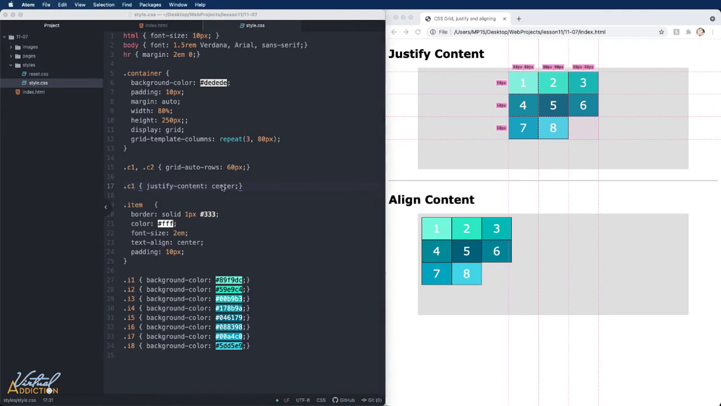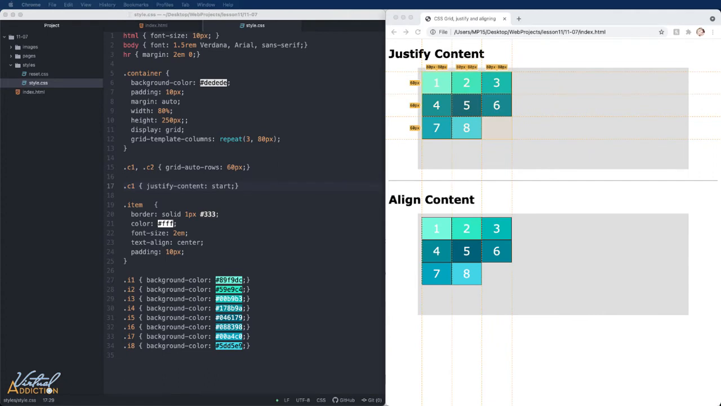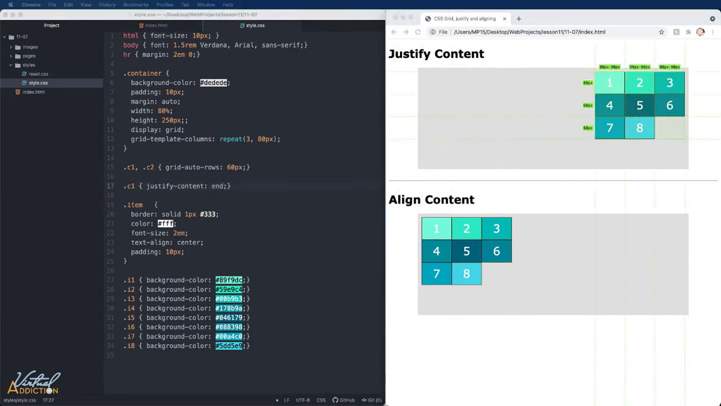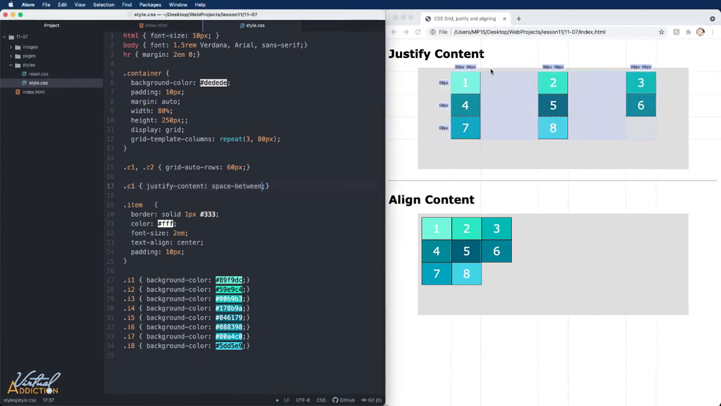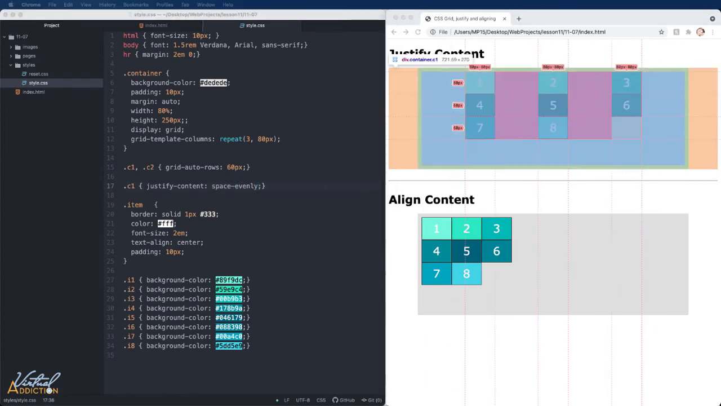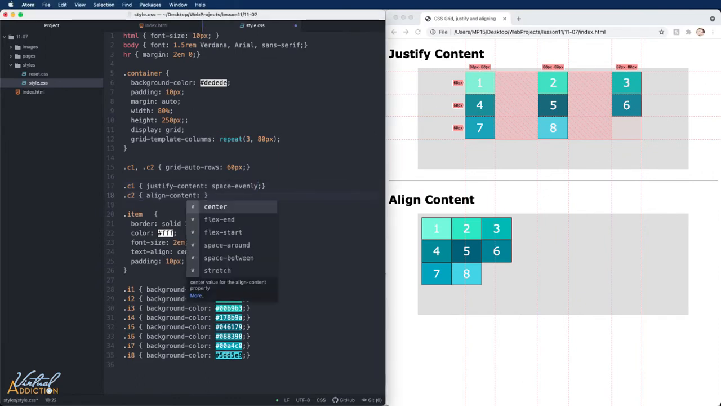The rest of the justify-content values are going to be similar to what we looked at when we worked with flexbox. We have start, which will move those column tracks to the start of the container. We have end, which would move them to the end of the container. And then we have space-around, space-between, and space-evenly. The align-content property does similar things, but it will align the grid content along the column axes.